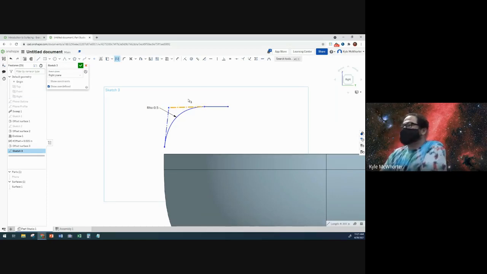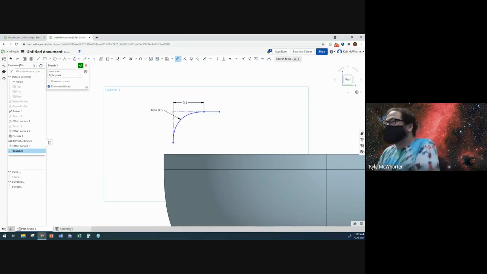Then I'm going to tell this one to be horizontal. I'm going to tell this one to be vertical. And I'm going to tell both of them to be equal to each other. And then I'm going to put the dimensions. This is 0.1. And from here to here is 0.15.